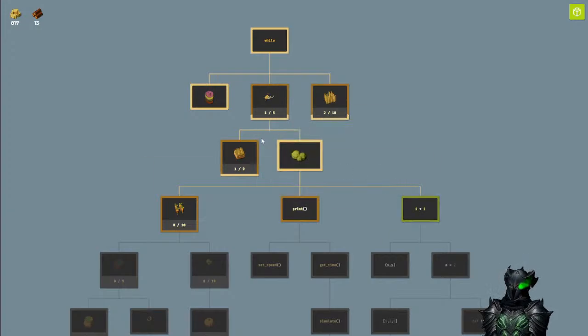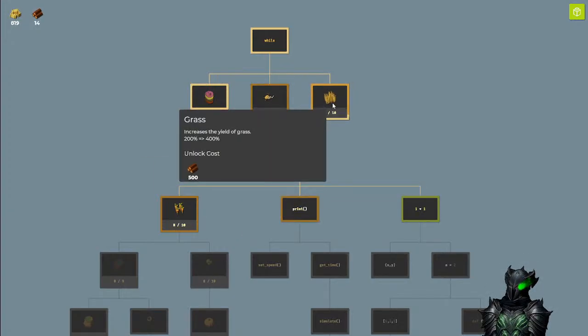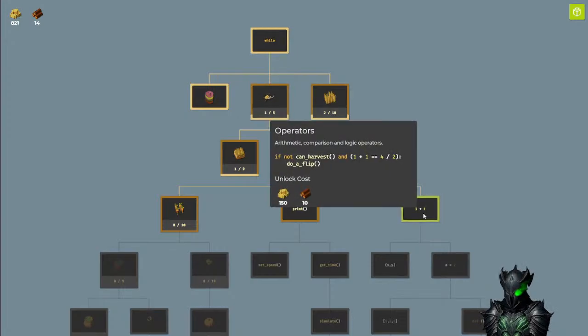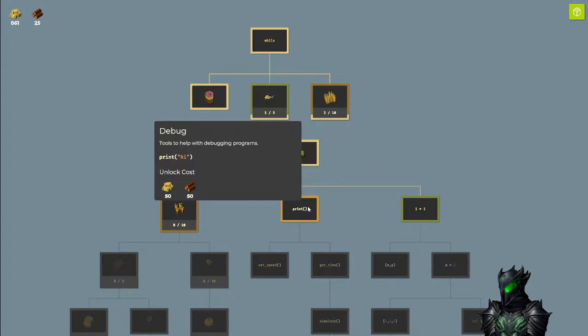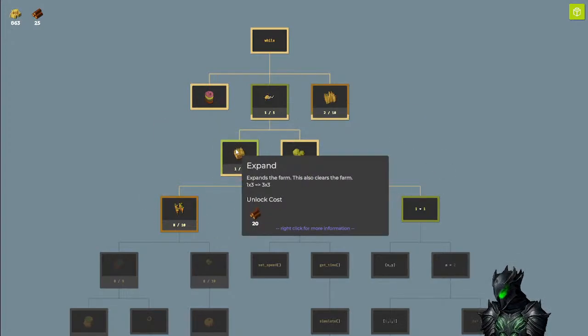Oh wait, we can unlock this. I mean, it's all pretty cheap. What's this? Operators. Arithmetic, comparison, and logic operators. If not can harvest, and 1 plus 1 is equivalent to 4 divided by 2, do a flip. Why would I need that at all? I don't think I need that at all. What? That doesn't make any sense. I'm not getting that one. It's the cheapest for a reason.